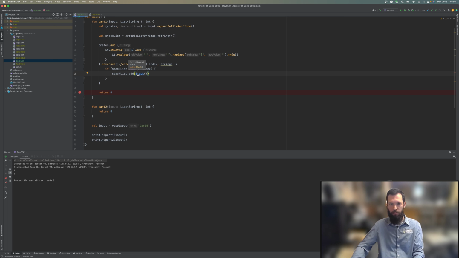Does it have to be a mutable stack? Is that even such a thing? Mutable? No, I think a stack already has its operations on it. Okay, so that's what we'll do.